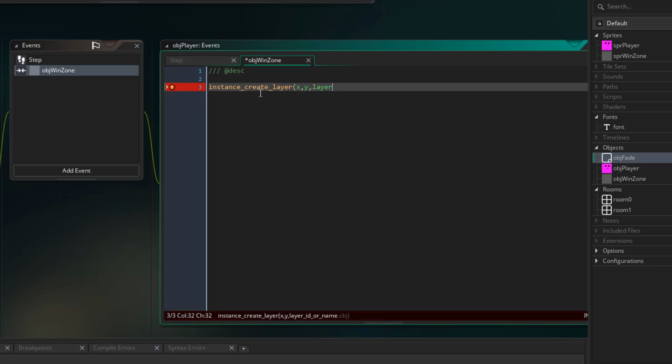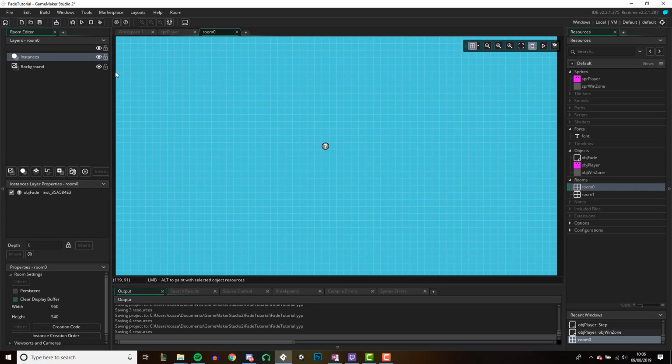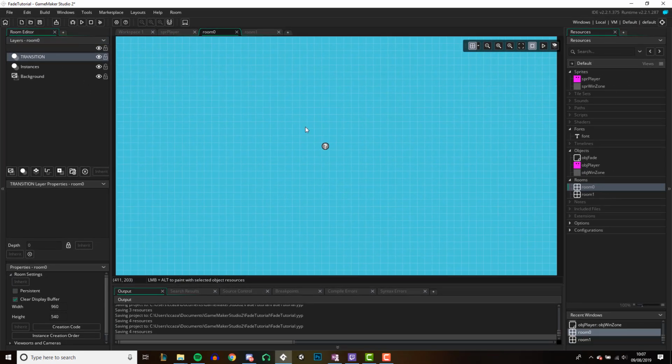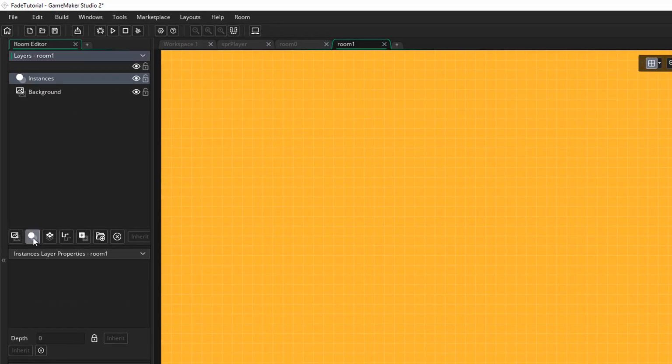Now, the layer that we put it in is important. We actually want to create a new layer that is above everything else so that the fade occurs above every other object. So let's go into the room editor and create a new instance layer, and we'll call it transition. So that's going to be our transition layer, and whenever we create the fade object, we'll put it into this layer because it's above everything else. And I'm also going to make the transition layer in the second room as well, just to make sure that everything is running as intended.